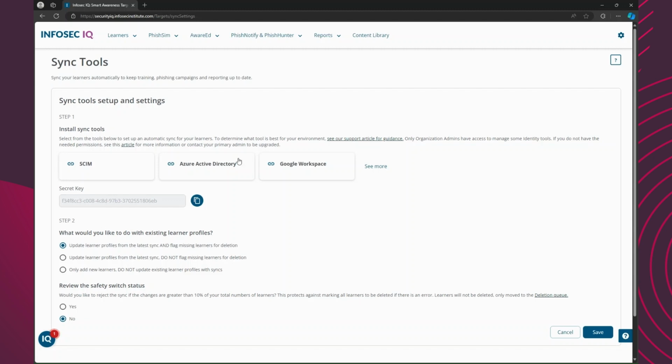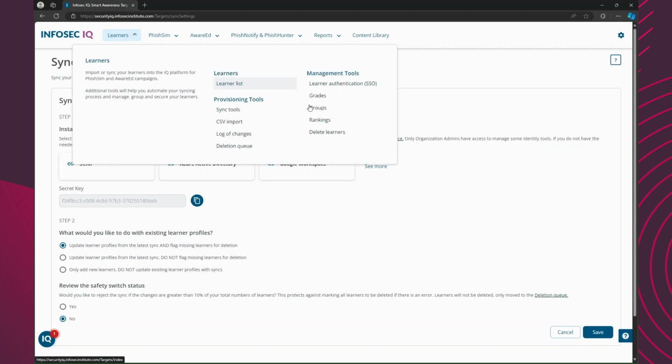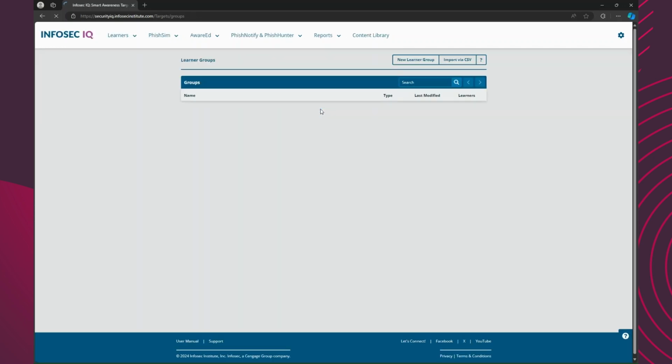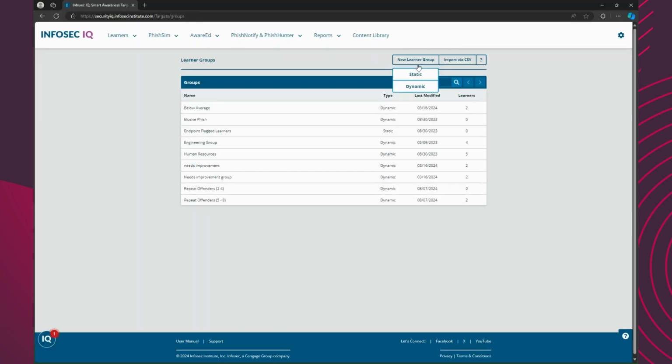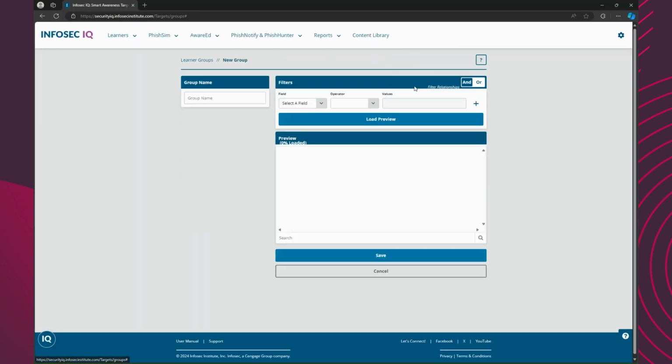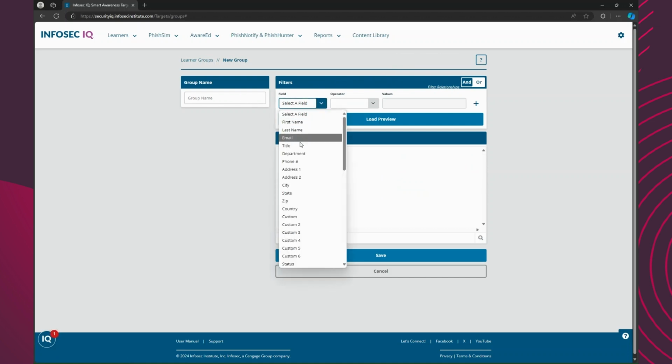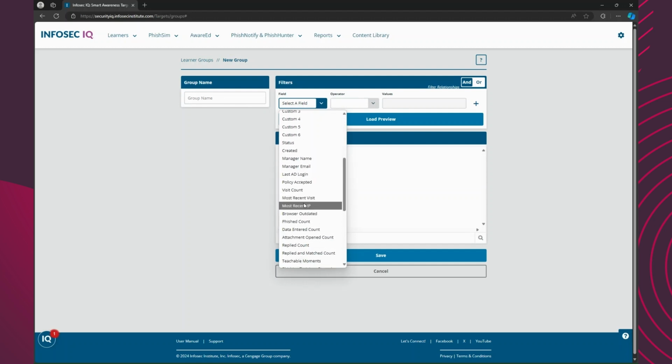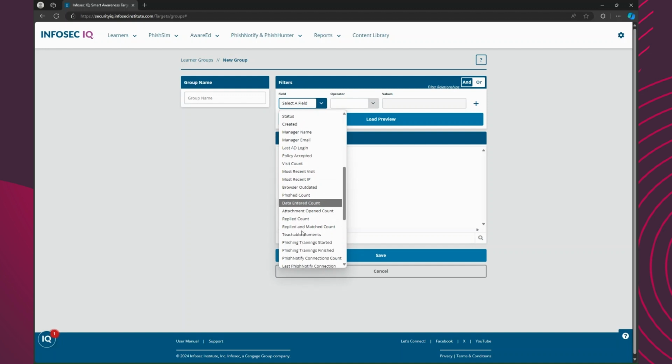Once learners have been added to the platform, you are then able to better leverage groups. While groups can be created as part of an upload or sync, additional and often useful groups can be built for additional campaign targeting and reporting. Here you can see the creation of groups based on dynamic attributes for the learner. This will allow admins to create groups by domain, roles and responsibilities, and even observe security behaviors such as their interactions with phishing emails or their security awareness training performance.